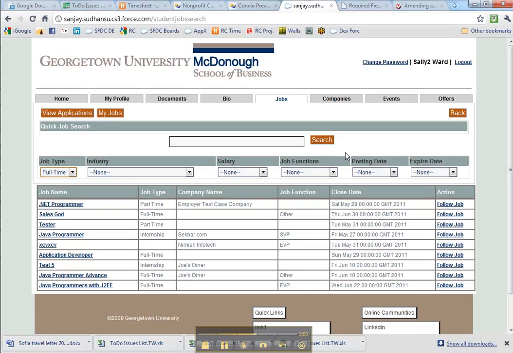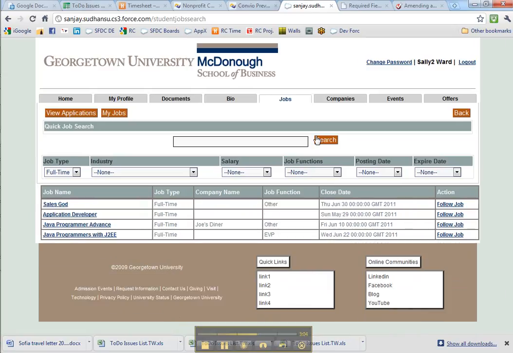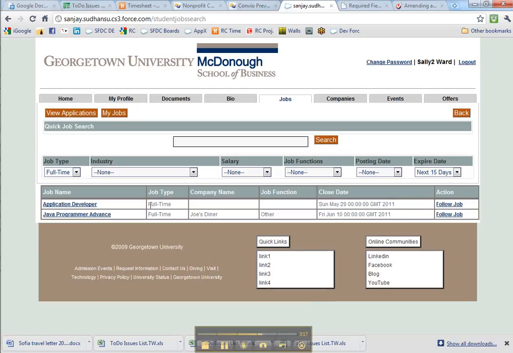So full-time search, great, I only want to look at those. And if I'm interested, I say, well, I really only want to look at those that are going to expire in the next 15 days. I can click the search and see if that changes what I look at. And in this case, it does, right?